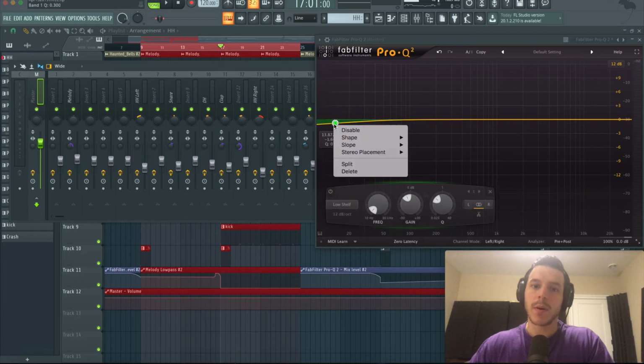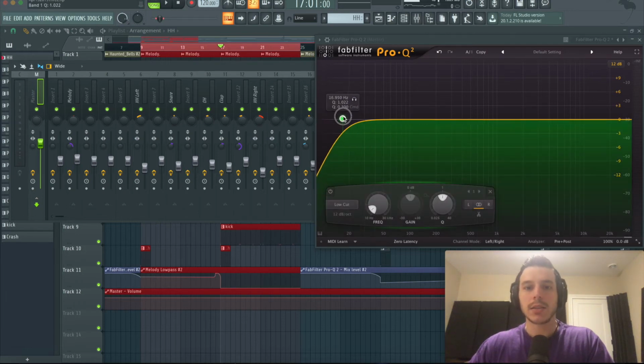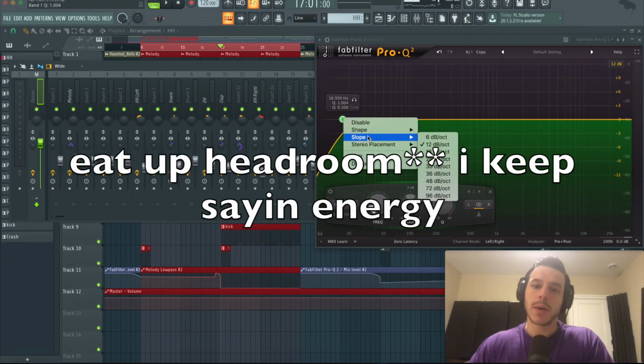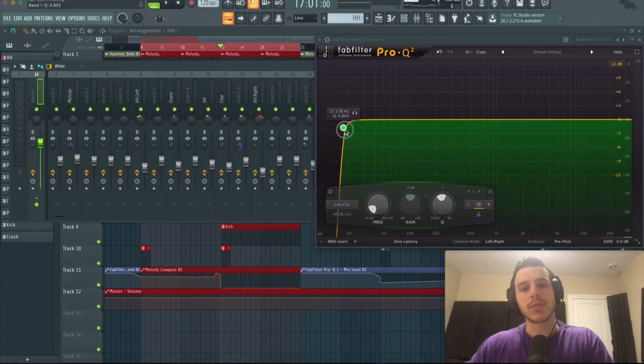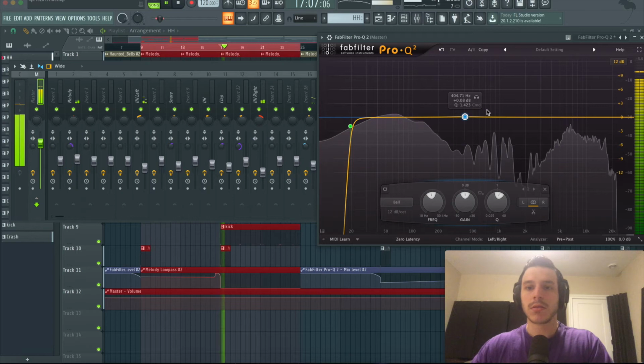First thing I'll usually do on my master is roll off everything below 15 or 20 hertz. You're not gonna hear it, and it's just gonna clog up energy. So I'll make a real sharp cut and cut everything below that. And if you have big speakers, you'll definitely be able to hear the difference, and it's going to save you a lot of headroom to push things harder.